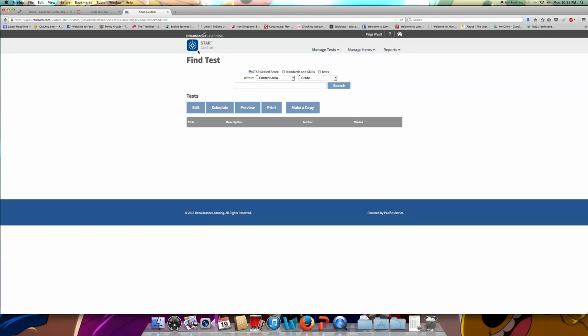When you do STAR Reading or STAR Custom, you're going to make sure that you know what your students' usernames and passwords are, because they do need to log in, and they are not the same as the ones they use for Canvas, unfortunately.